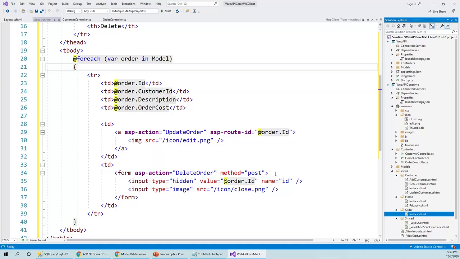So this is a post method, it needs to be posted to the server. And again, the input type is hidden, which stores the order ID, and I call this ID, which is named as ID. You could just write it order ID or any other thing, doesn't matter. So if you are naming it as ID, you have to pass it as an ID. The same name has to be given while you write the delete action method of this order controller.